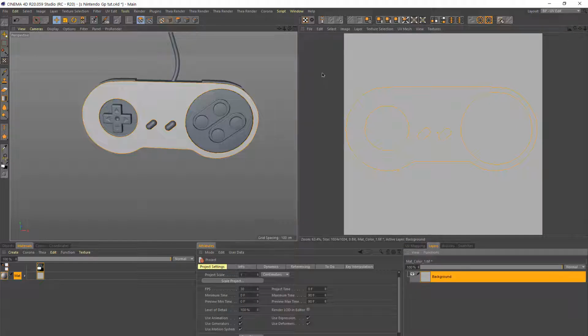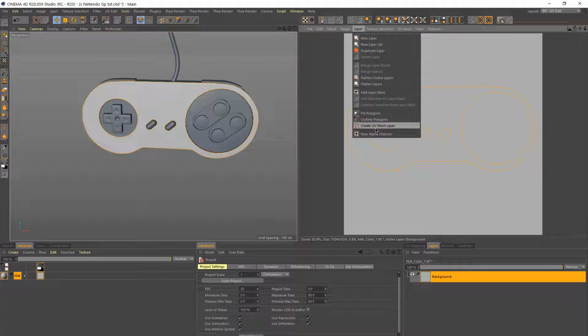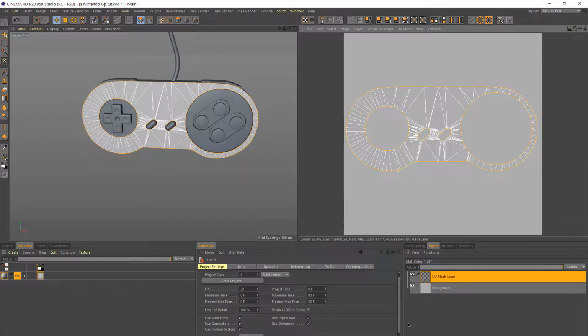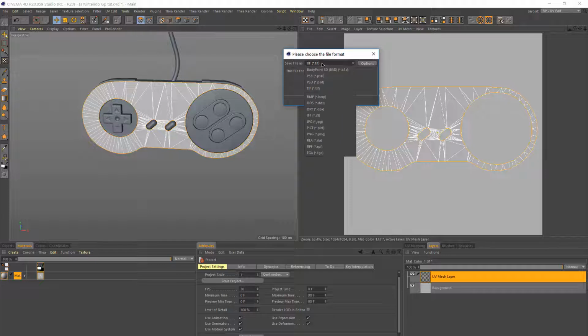And then go to layer and then click create UV mesh layer. Okay, so now we have our mesh stack. Okay, and then go to file, then save texture, and then be sure that it's a PSD file. Then click on OK and then save it somewhere.